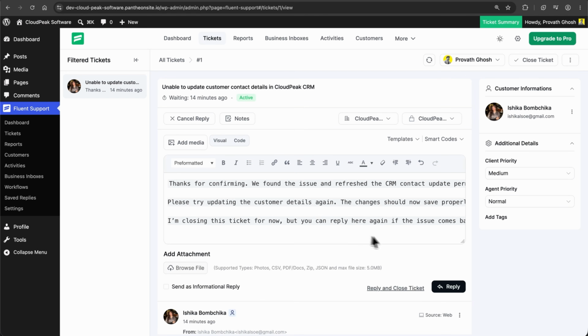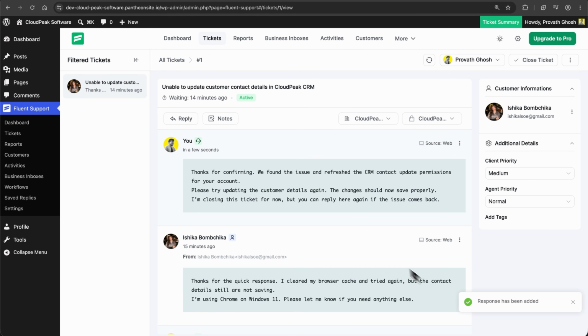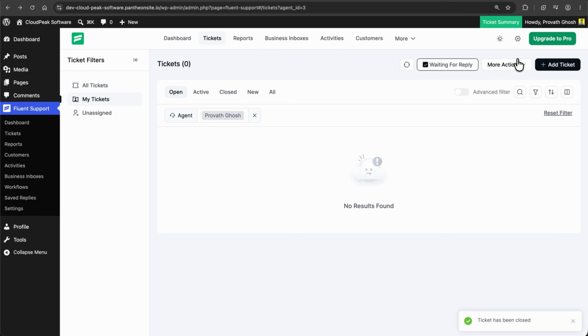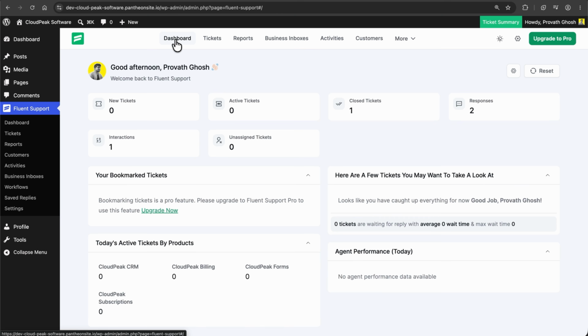Once the issue is resolved, simply click Close, and the ticket is marked as resolved not just for you, but on the customer's portal as well. And now let's talk about the scenario when you need to create a ticket on behalf of your customers.